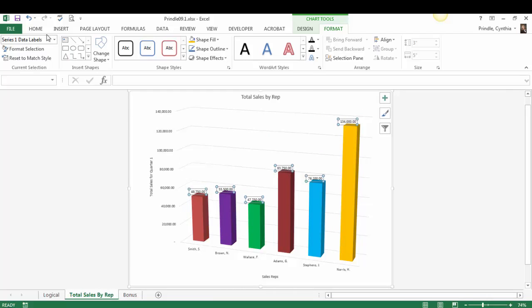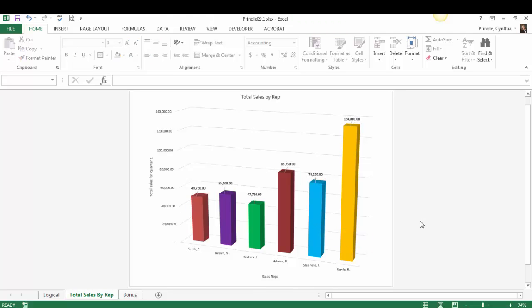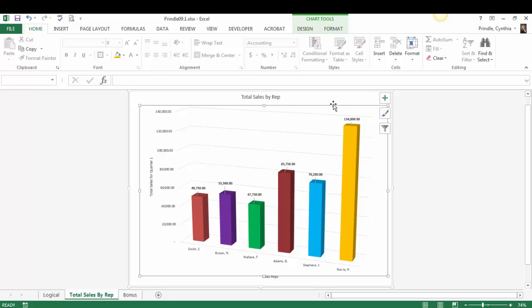With the data labels selected, though, I might want to go to my home ribbon and bold those. You can also individually drag them up just a little bit so that they're maybe a little bit easier to read. And then we'll click away from that. One last thing with regard to the charts, I'm going to click on that.